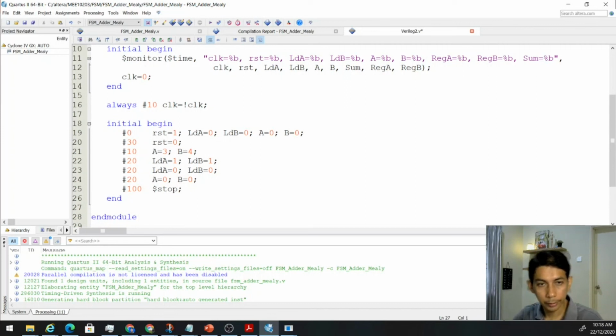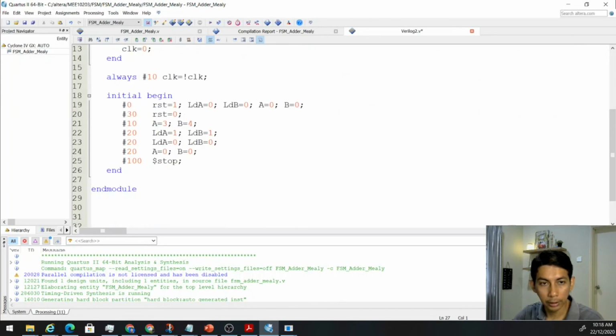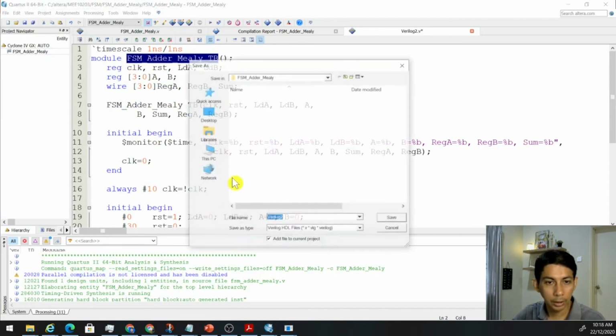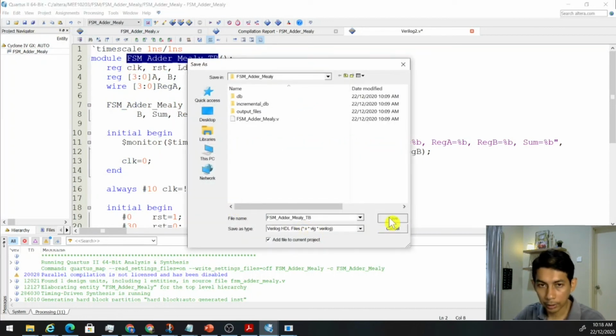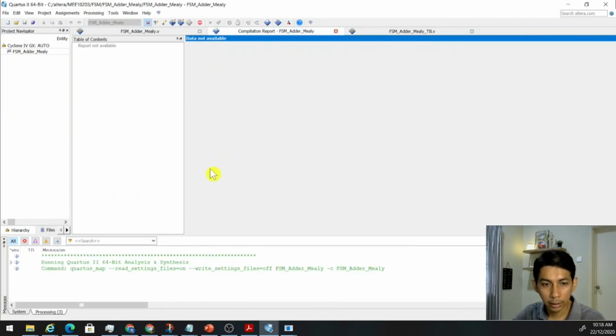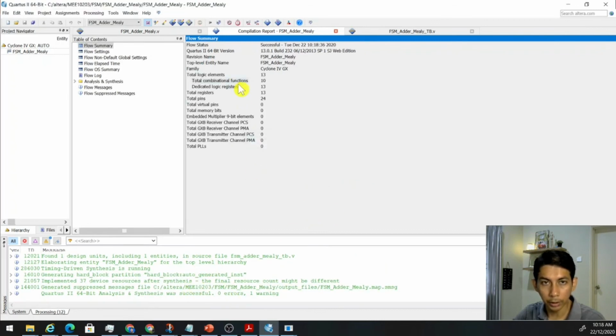Module here. Okay, so this is our simulation attachment. A is 3, B is 4, so we expect that the output should be 7 when we add. The name for this one is this one, we need to save using this name. Just save, and let's check for syntax errors. All right, no error, should be good.